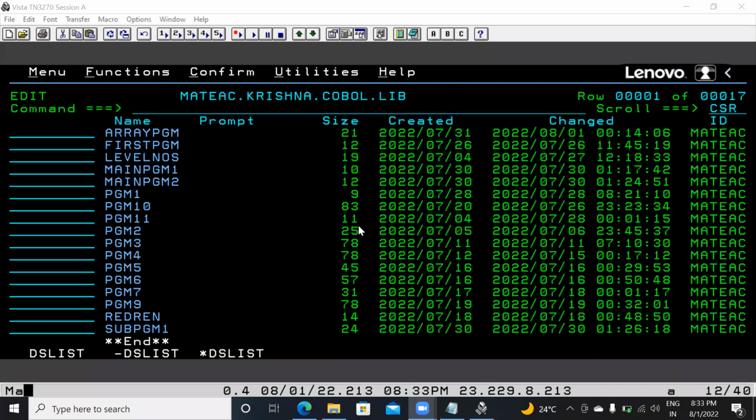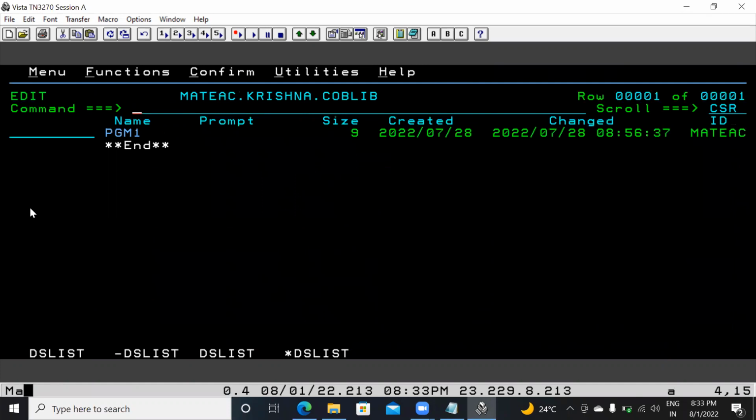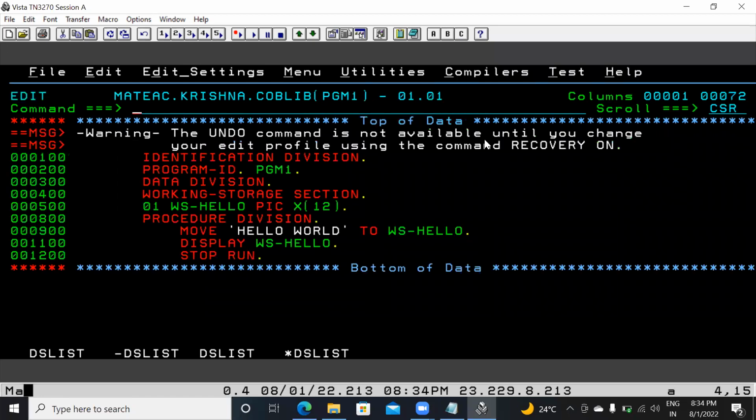So I open another screen. I will use this COBOL AI. This is a library we created last time, CBL COBOL library 1. Which one did we create? Yeah, this is the one we created in July. You can see the date created, 28th. Last time we just executed a simple hello world program.